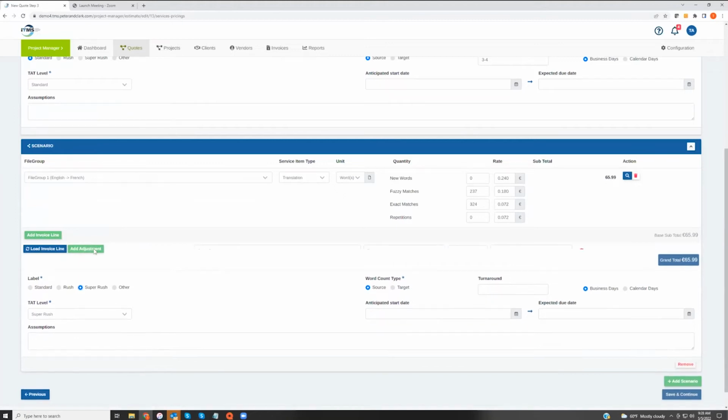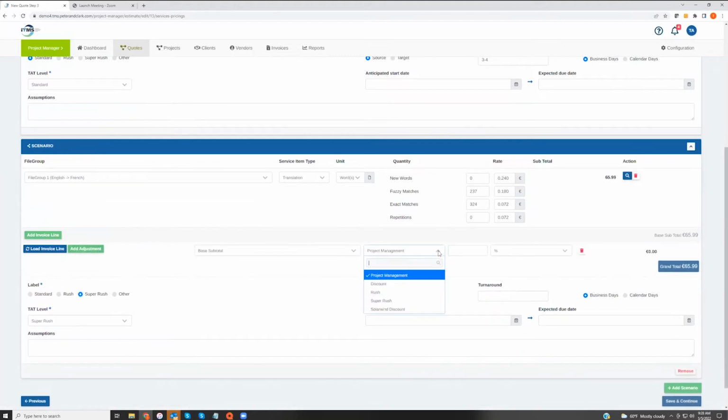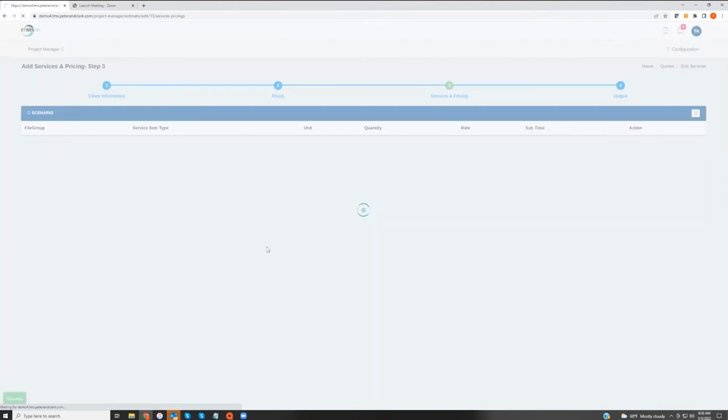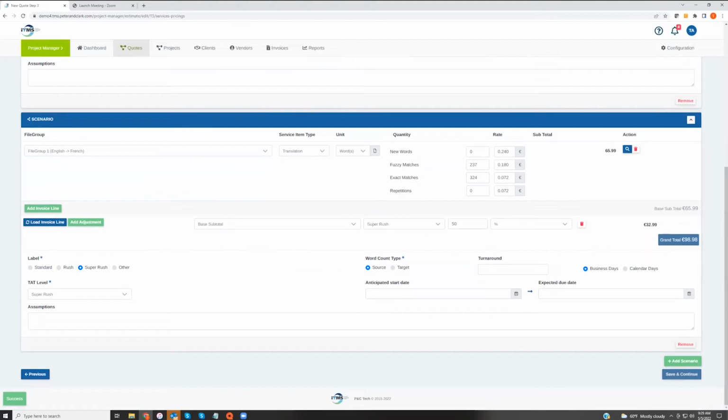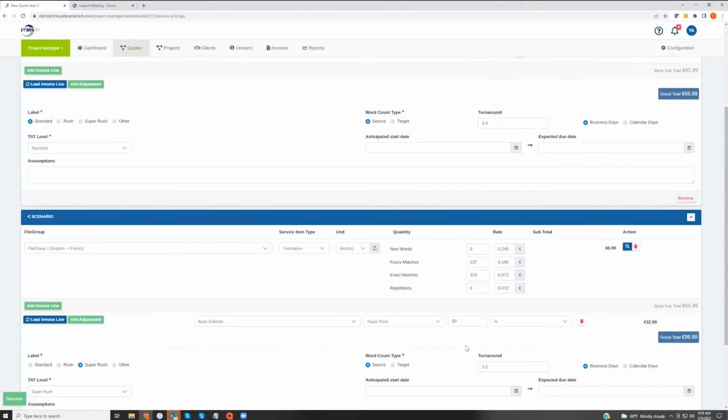So at this point, I can add an adjustment, and I can choose that it's a super rush. I have this defined by default as an extra 50%. I can load that information. That'll calculate out that it's going to be an extra 33 euro. And I can tell them that this is a 1 to 2 day turnaround. And I've indicated this is a super rush turnaround. And I can present the client with both these scenarios.